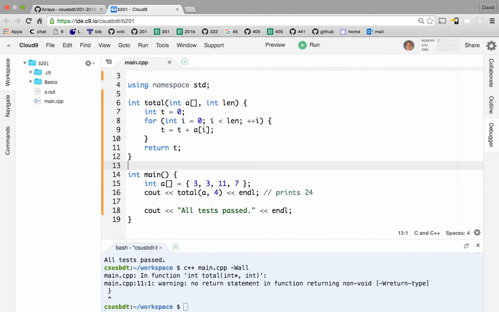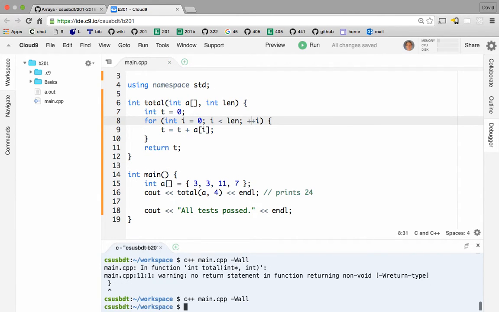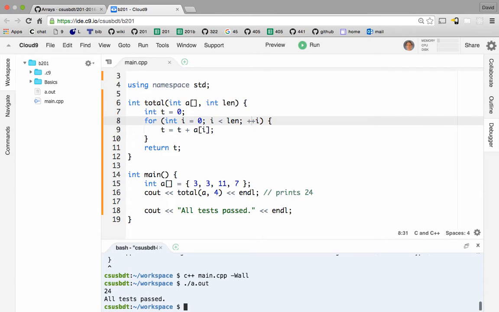So now let's see if we fix the problem. See, I didn't save it. Look at that. All right. 24, we got it. Finally, we got it working.